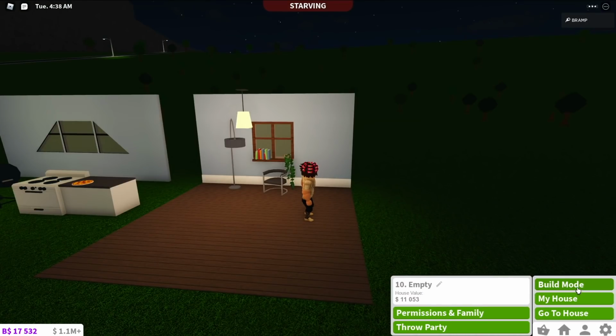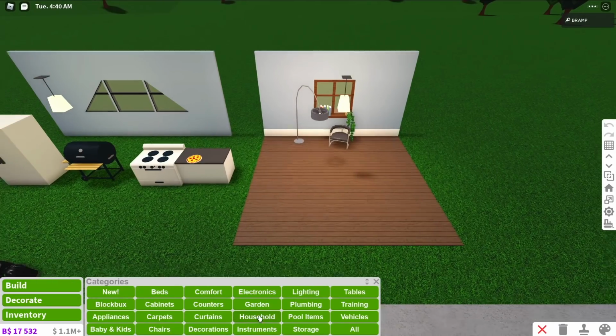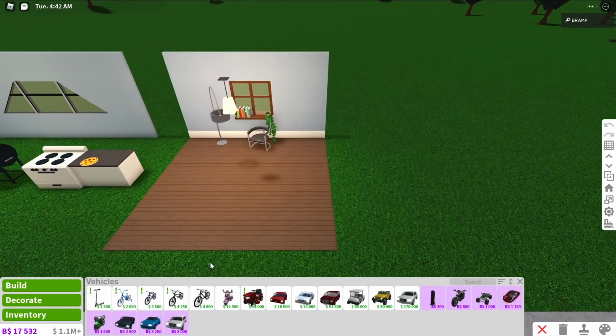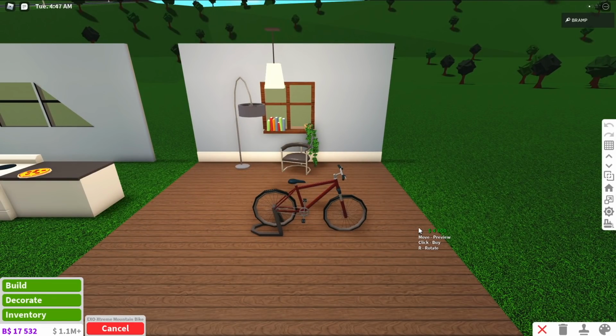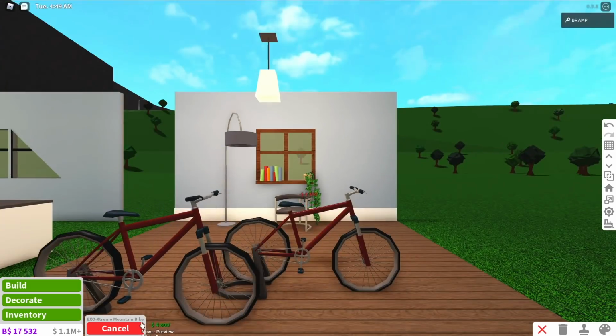Then something from the previous update that might be important to you because a lot of people don't play in between updates: the old bike that we used to have was just a black one. It has been replaced with this one over here.